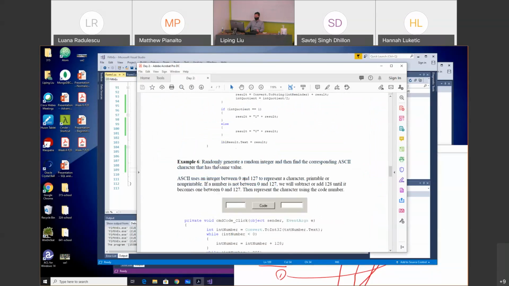So example 6. So this time we can use the same text boxes, but let me tell you what I want to do, okay? ASCII code and also Unicode, both use binary numbers to represent alphabetical letters, like A, B, C, Ds. Unicode actually can use binary numbers to represent any characters in the world, including Chinese, Russian, even though those characters we cannot recognize, but they can all be represented by binary numbers.